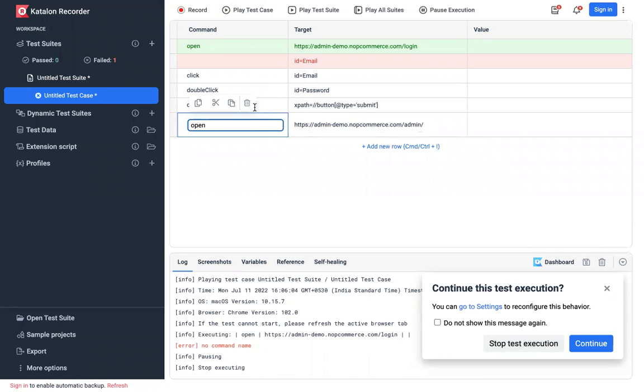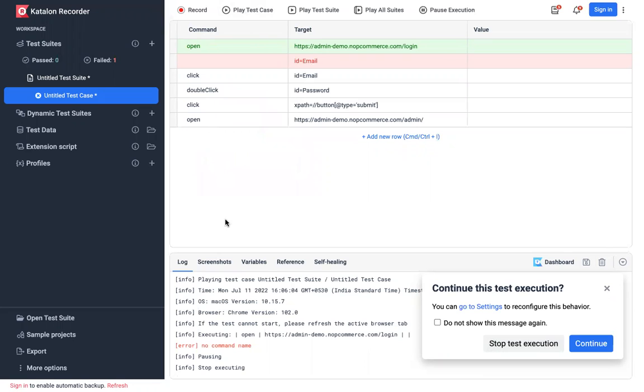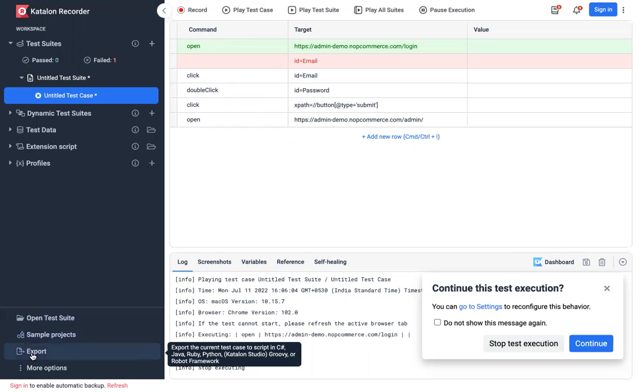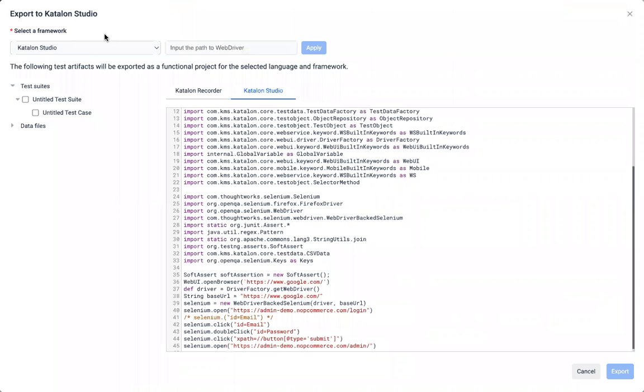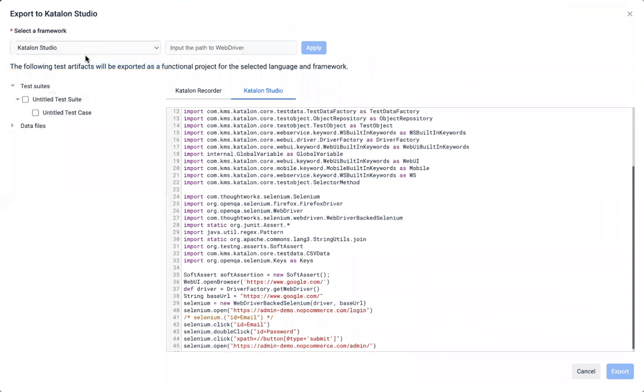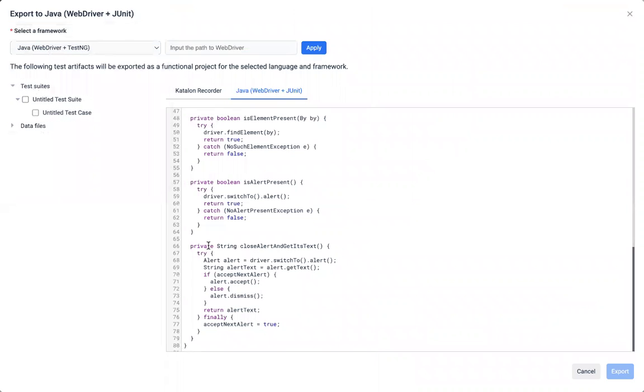You can add more steps, and everything is here. So you can do all these things here, and you can see logs, screenshots, variables, everything here. We have an option to export. If I click on export, you can select the programming language that you want to use, and it will convert the test case in that particular framework or language, and you can use it externally as well.